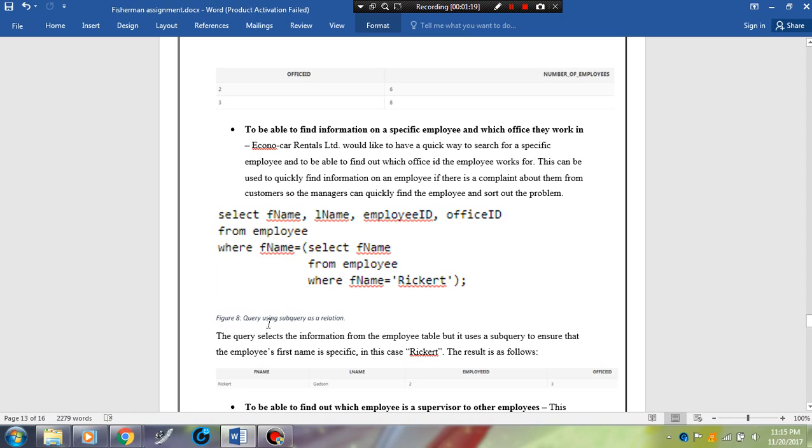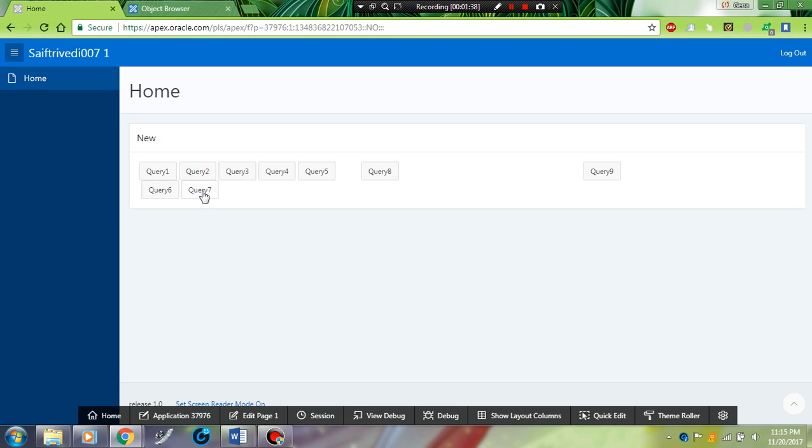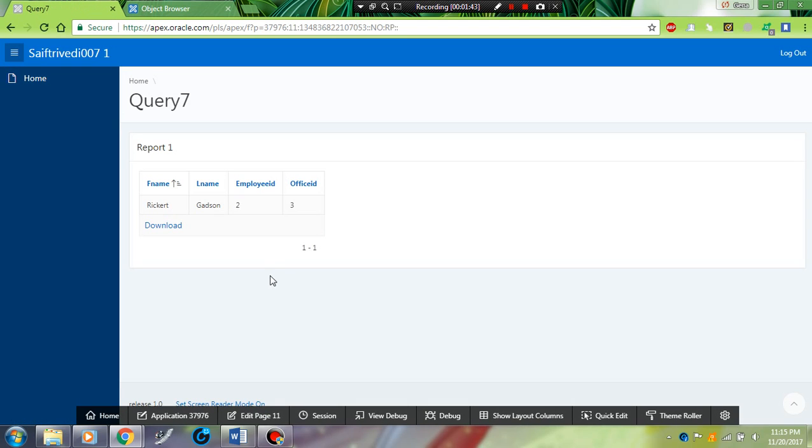So as we could see here, we're selecting the name, the employee ID, and the office ID from the employee table, where the first name, and now the subquery comes in, where the first name is selected from the employee table where the name is Rickard. So if I launch this query, we would be able to find out that, okay, here we go, we have Rickard's full name, Rickard Gadsden, we have his employee ID, as well as the office he's working in.